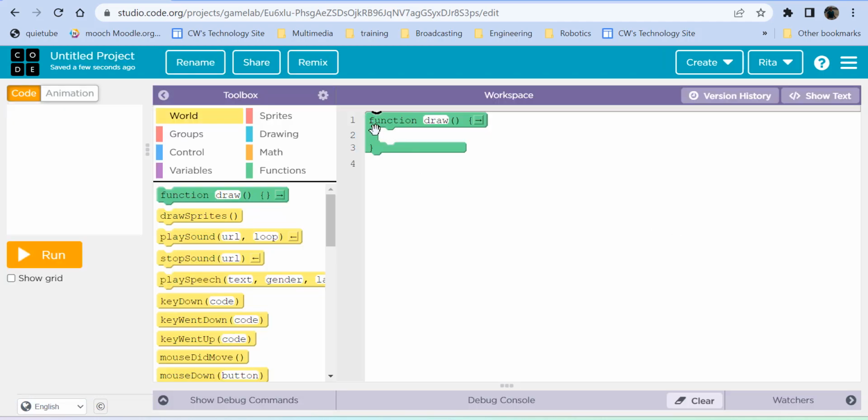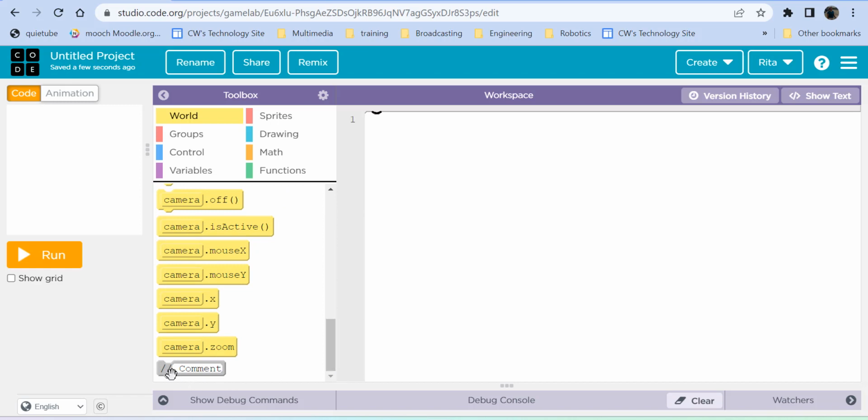And this is always here when you first start a program. You just get rid of it if you don't want it. And I want to use a comment code for identifying every different portion of my animation. So the first thing I'm going to put in is my background. So I'll just comment that this is the background.